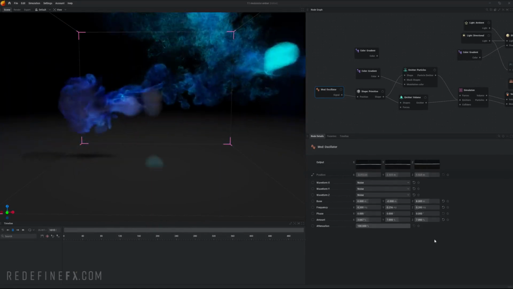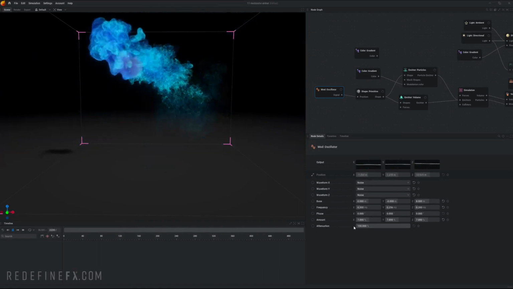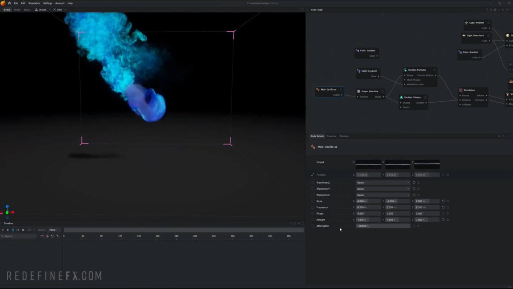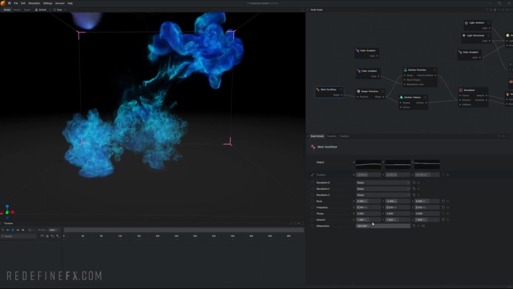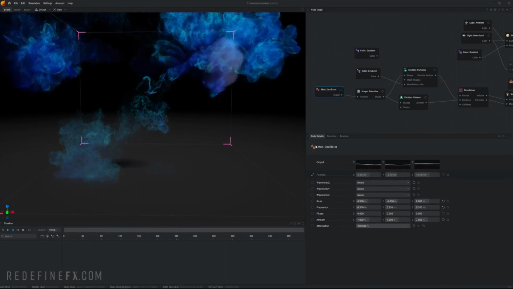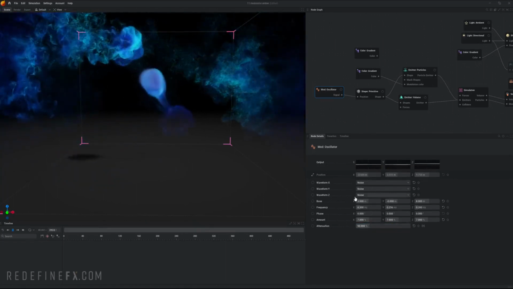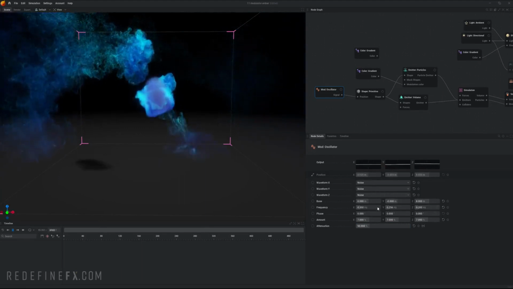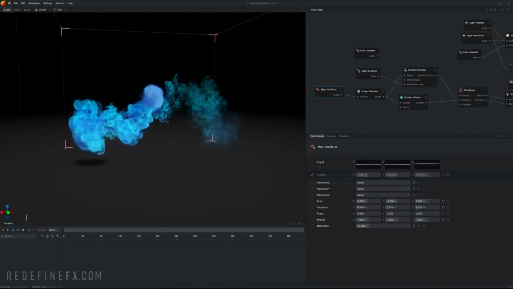And the attenuation is sort of like an overall multiplier, like a global multiplier. So if I set this to 200%, it doubles the values for everything. So now it's much crazier. If I set it to just 50%, it halves all of the values. So now it's much slower. I actually kind of like the slower effect. So maybe we can do 60% and leave it there.